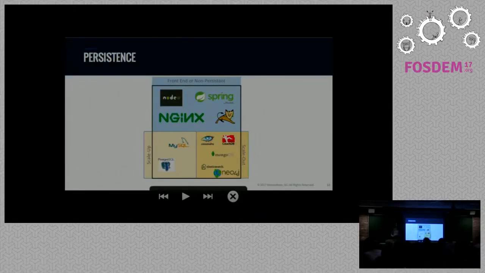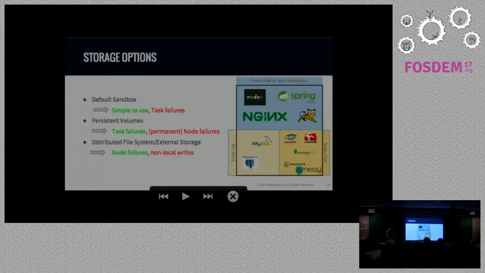If I take a standard single MySQL instance, this won't survive a single node failure, and basically all my data is going to be gone. So for both those models, we have different storage opportunities inside Mesos.